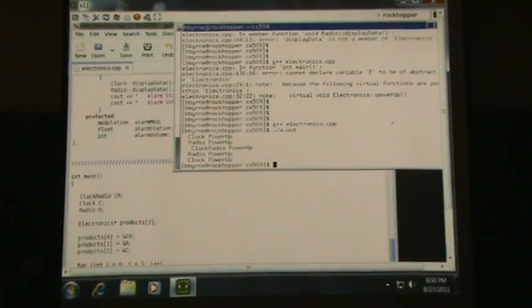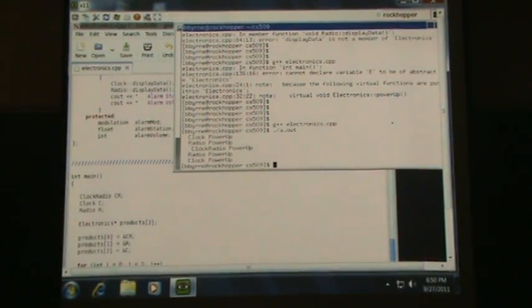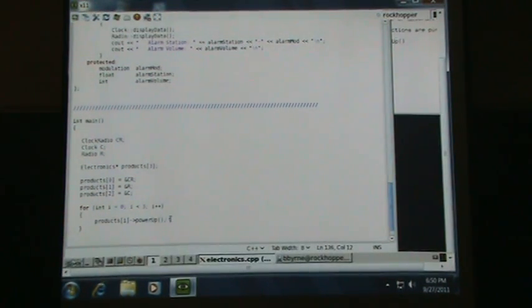So what you were saying was, could we point at an electronic and power it up? We can't even compile it. We can't make one to point at. Okay, so now if I ran the, what was the other one, display data? So I could run through all of these and display the data. I could power them up and display the data.